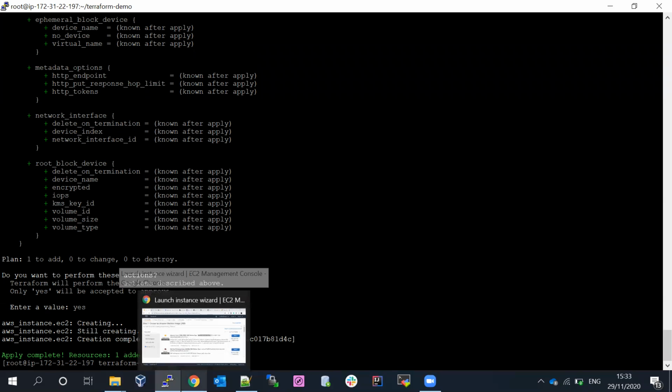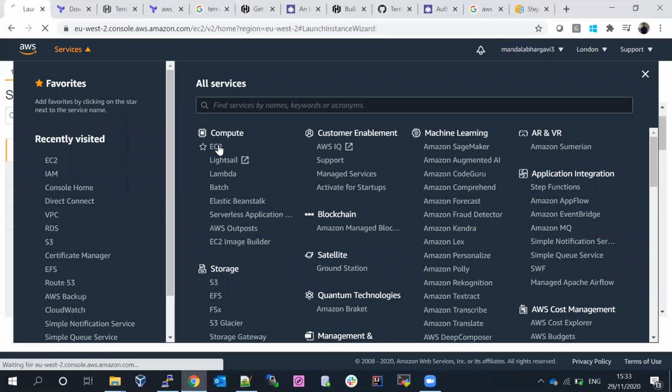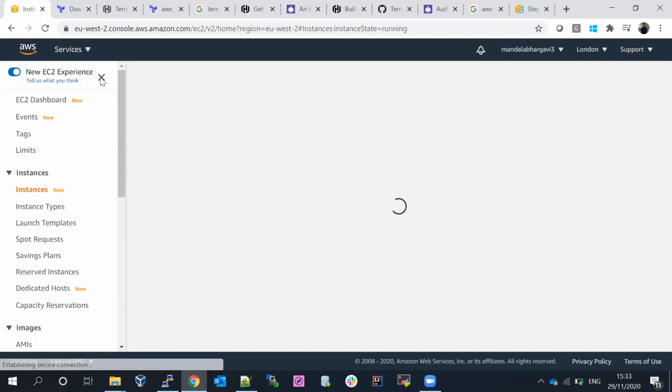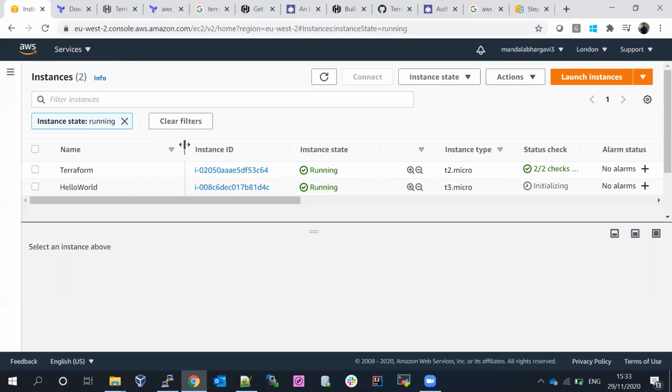Because that's Amazon Linux. Okay. Now if I go back here, we can see I created a server. You can see hello world, which I created. Now we can see the T3 micro is initializing now.